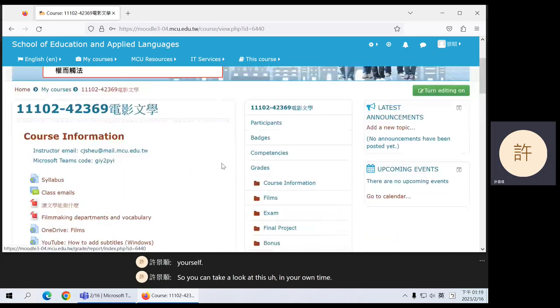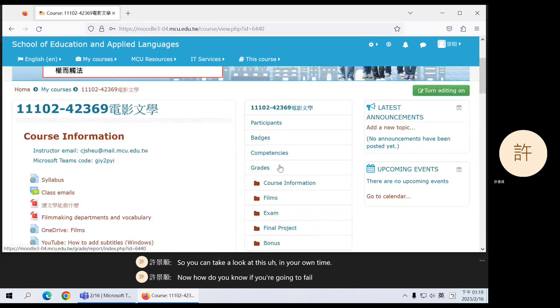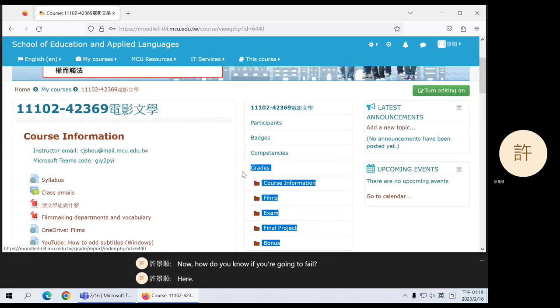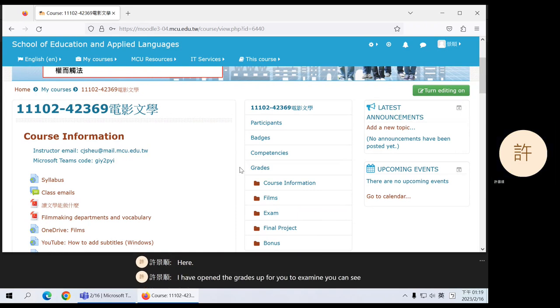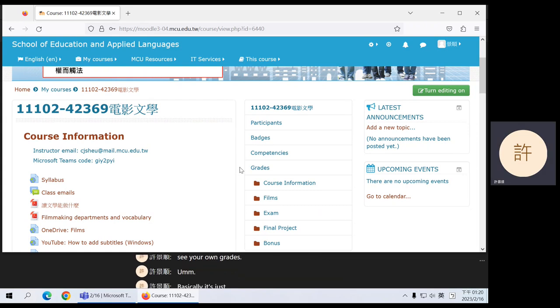Now, how do you know if you're going to fail? Here. I have opened the grades up for you to examine. You can see your own grades. Basically, it's just midterm, final, and participation. If you click grades on Moodle, I use a simple addition.